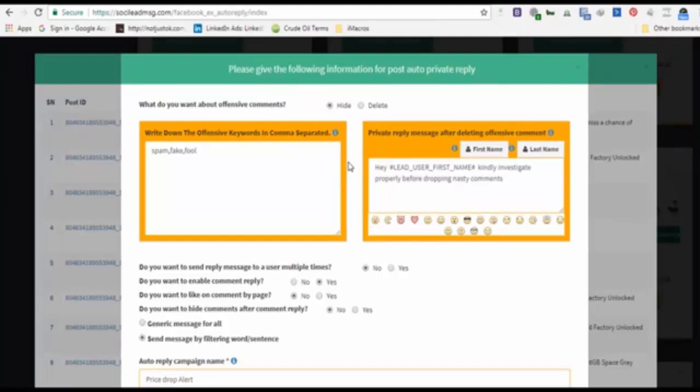We are looking for the word spam, the word fake, the word fool. All of these are declared offensive keywords, which if users comment on a post using them, we are saying let such comment be hidden or deleted. But that will also follow with a private reply message like, hey, kindly investigate properly before dropping nasty comments. So that also sets straight whoever dropped whatever nasty comment.